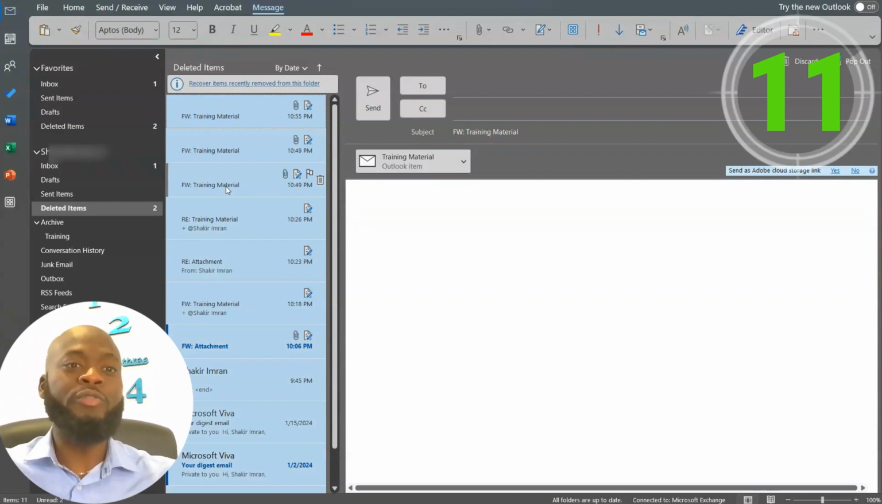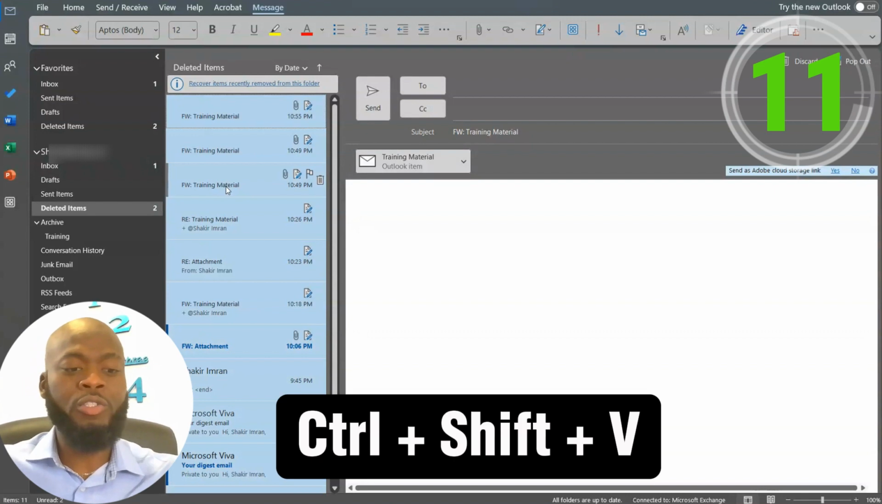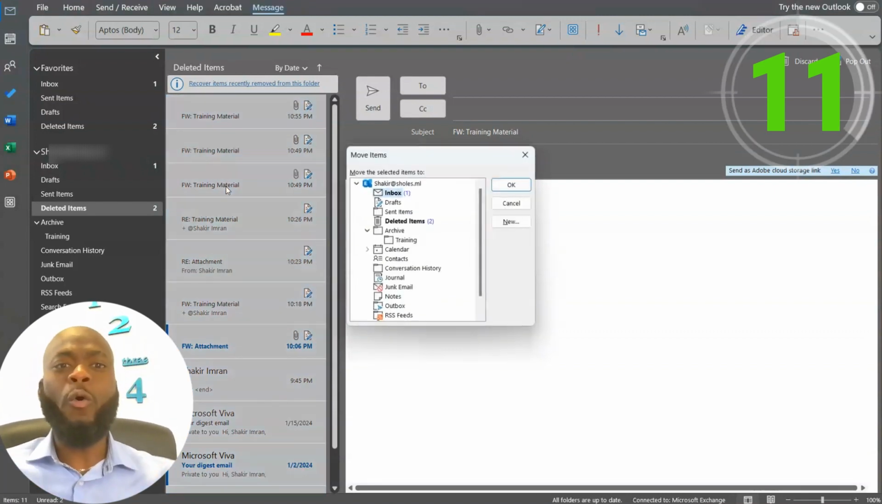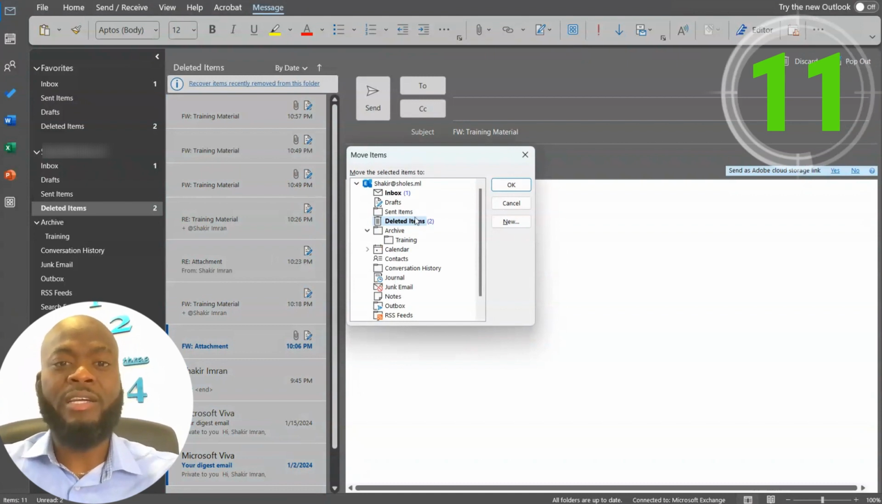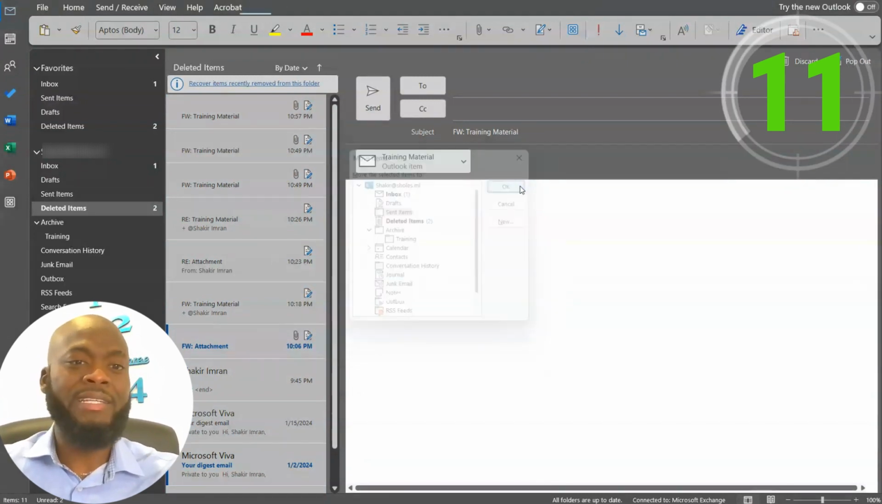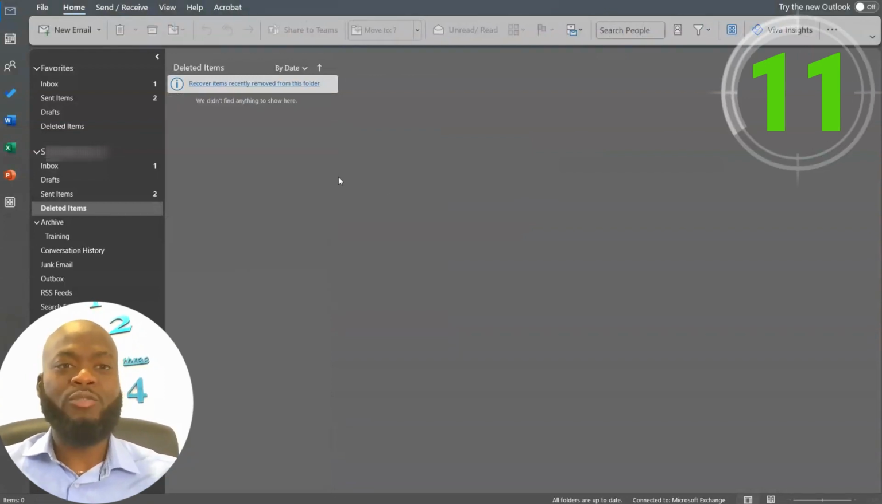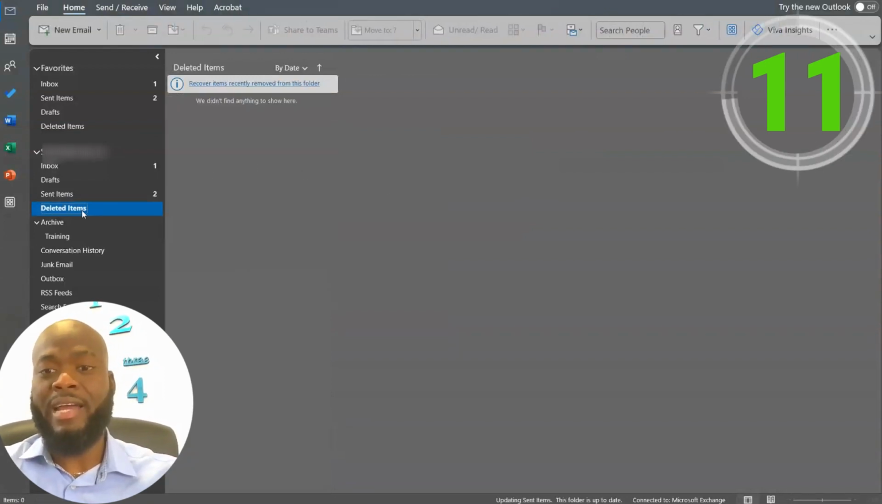Let's say we want to move all these items to a different folder. We already selected them with Ctrl+A. We can press Ctrl+Shift+V to open where we want to move all these items to. Let's say we want to move them into our sent items. So when we click on sent items and press OK, this will move everything to sent items. As we see, there's nothing in the deleted items again. Everything has moved to our sent items.